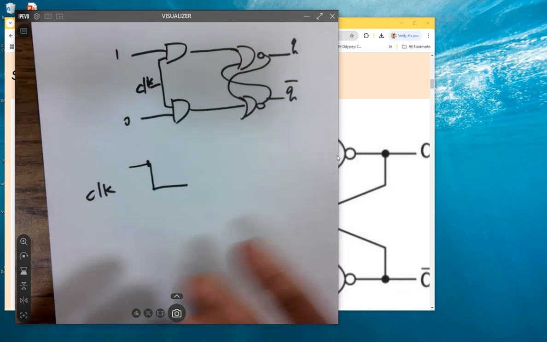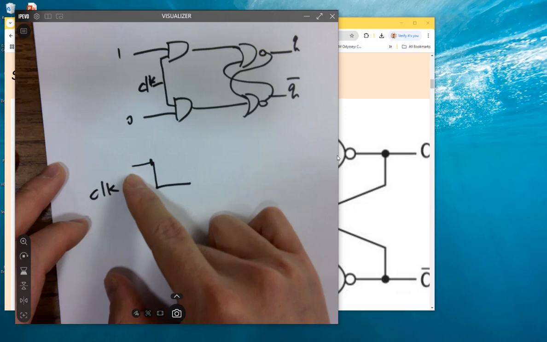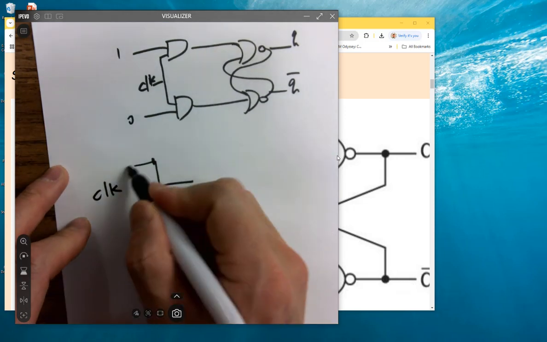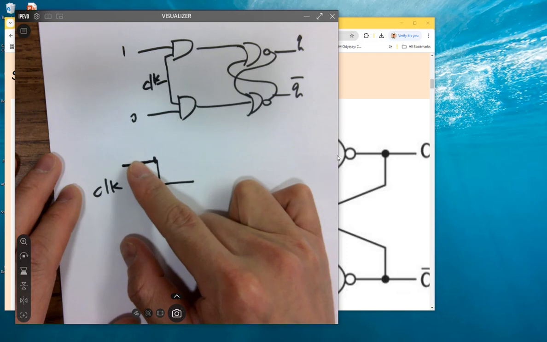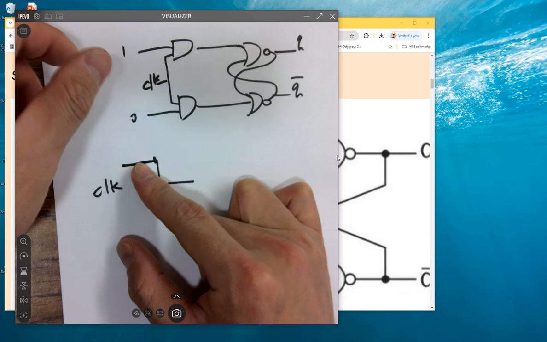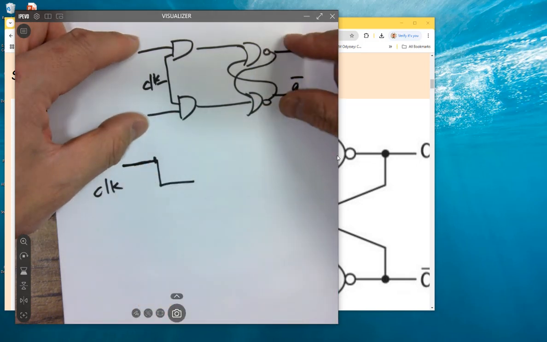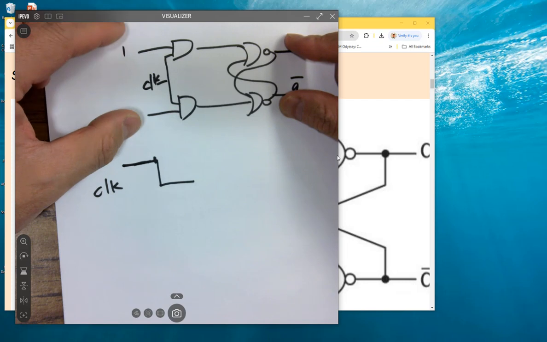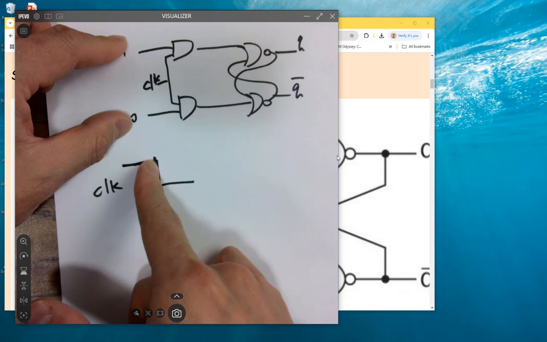But still, this is not a very good design because of the level trigger. During this high voltage level, or logic 1 level, this signal can change a lot of times. It can change from 1 to 0, 0, 1, whatever. And the outputs will reflect the changes from the input during this period of time. It's only latching it at this moment, right?